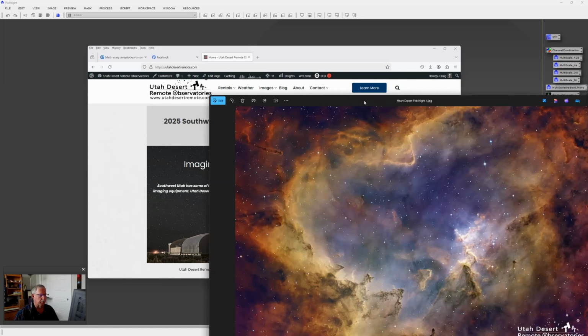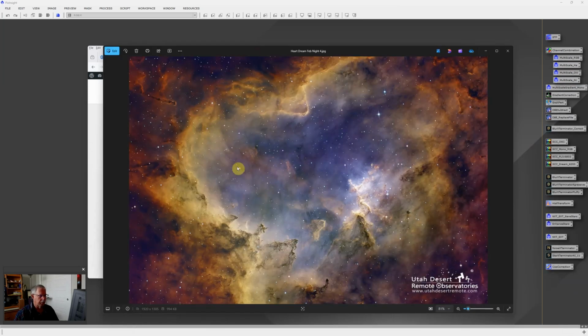And today we're going to process the Heart Nebula, and we're going to do it in a combination of SHO and HOO. And I know that sounds a little unusual, but it'll make more sense when we go through it.